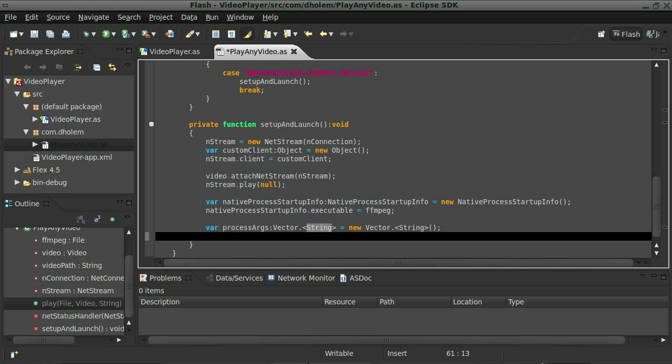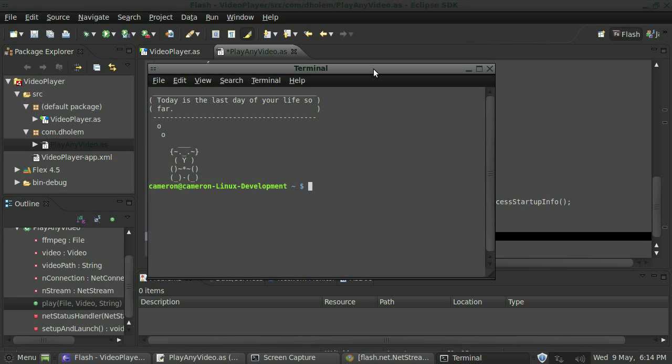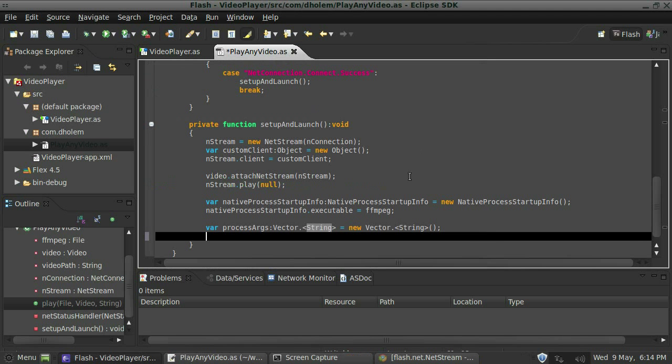So now we're going to push in all the arguments that we need to transcode the video. Basically the way that works, if I open up my terminal here, I can type in ffmpeg, and then I type in a series of arguments that will tell ffmpeg what I want it to do. So I can tell it I want the input to be, you know, test.avi. That's the file I want to feed into ffmpeg, and that's sort of what we're doing here. That's what these arguments are. So I'm going to say process args dot push, and we're going to start pushing in our arguments. So I'm just going to close that right away here.